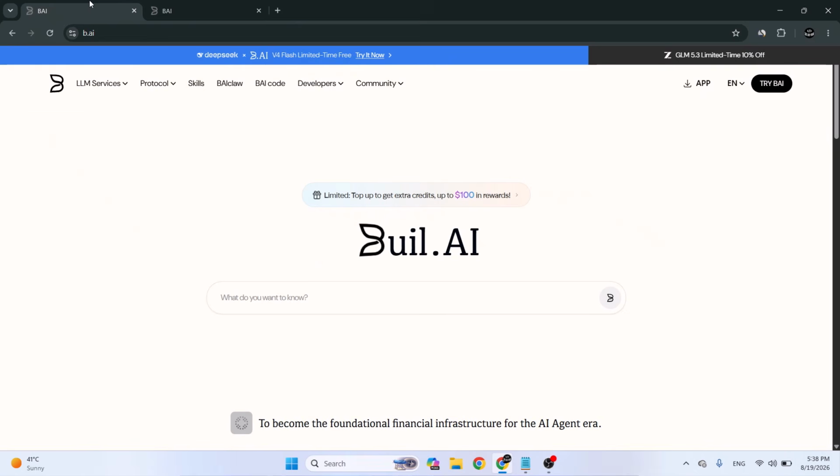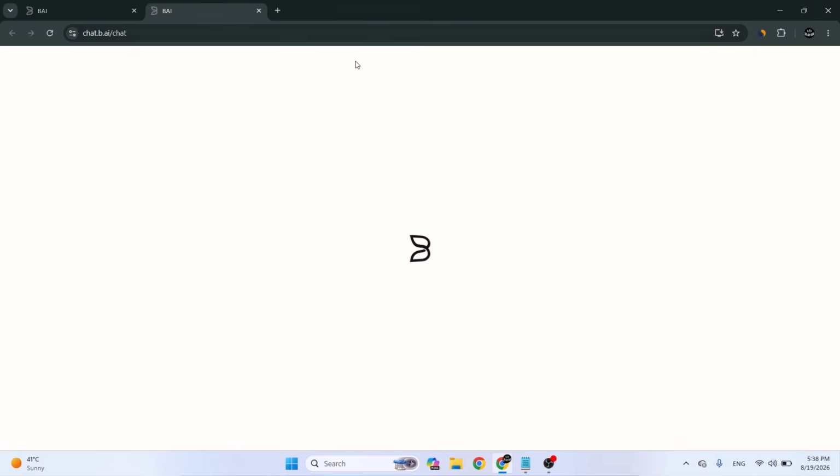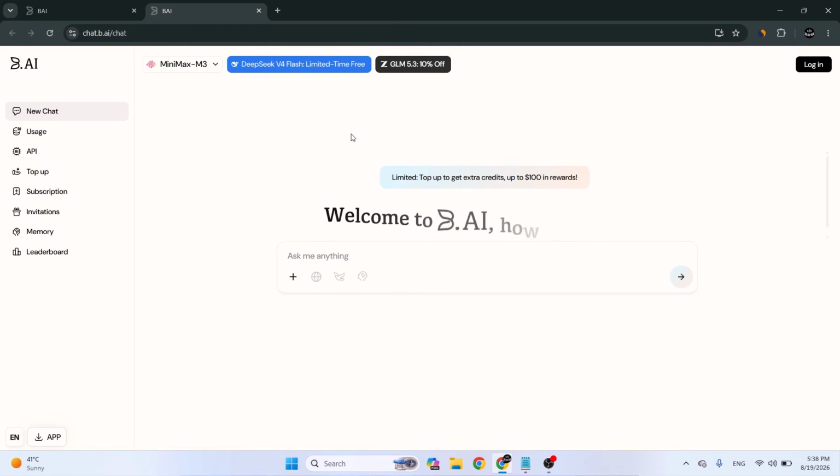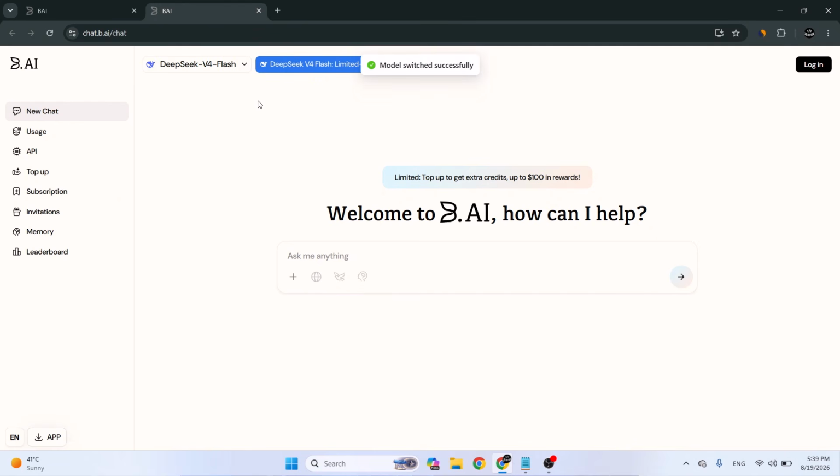So first of all, open B.ai website. After opening that, click here on try B.ai or try it now. After clicking that, you will move to chat.b.ai/chat. Now here you can switch between models, but DeepSeek version 4 Flash is free for limited time. Select it, the model changed.